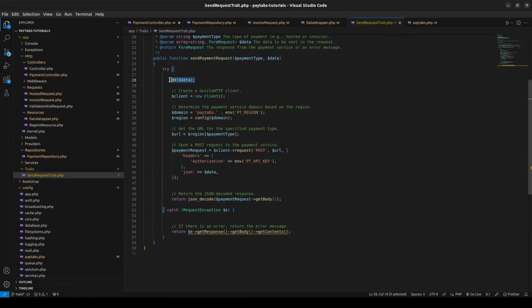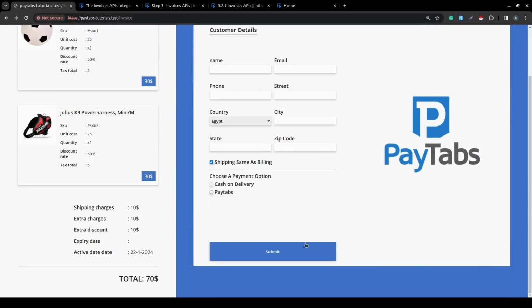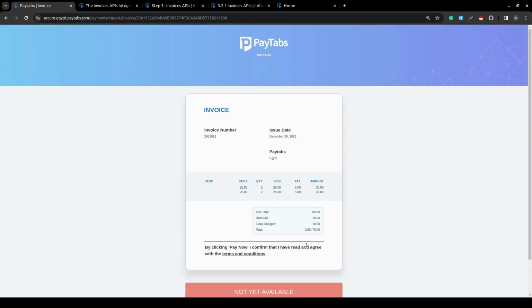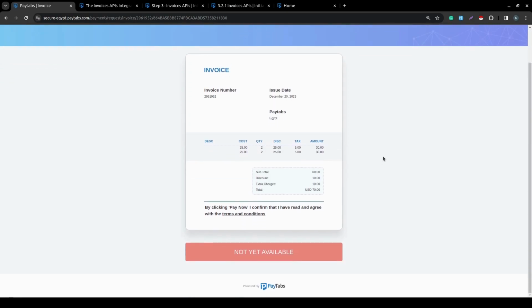So let's get back to our invoice and see how this works again. I'm going to remove my debug, resend the request, and take a look at the invoice. The first thing that you can notice is that you cannot pay the invoice because the activation date that we have provided has not come yet. So this invoice will not be able to be paid until the activation date comes.